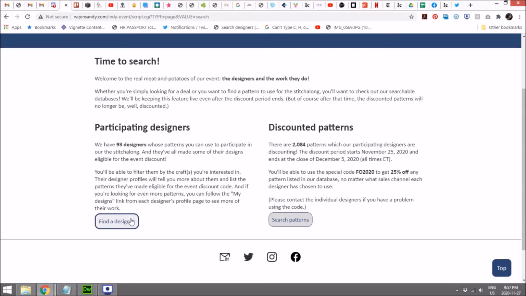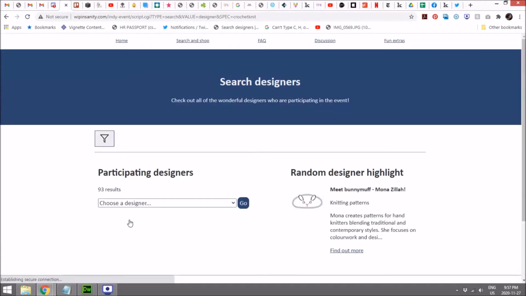So I'm going to start with the designer search because it's a little more straightforward. This is the page that comes up when you go here. And you'll also first notice that there is a random designer highlight here that highlights, again, randomly, one of our participating designers. So the designer will change pretty much every time you load this page.